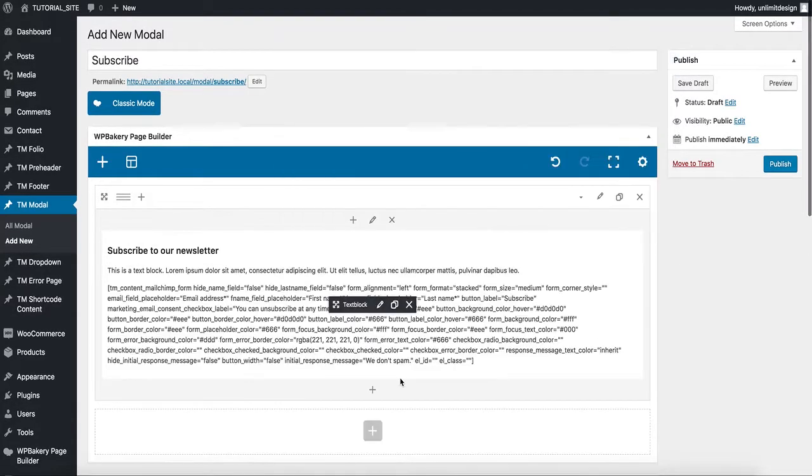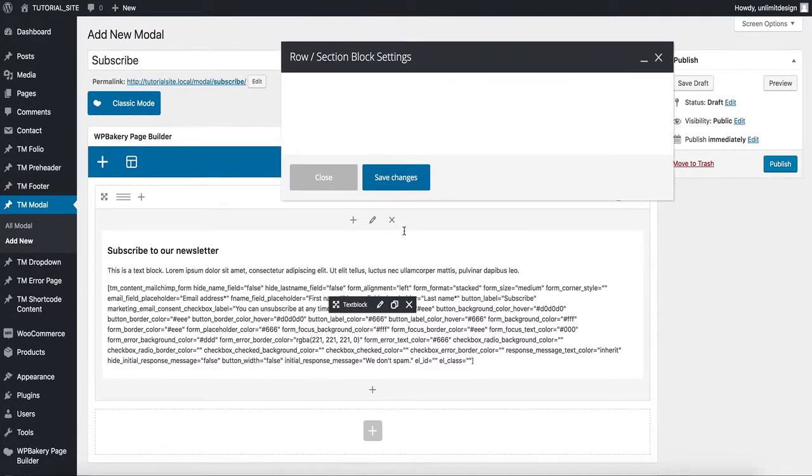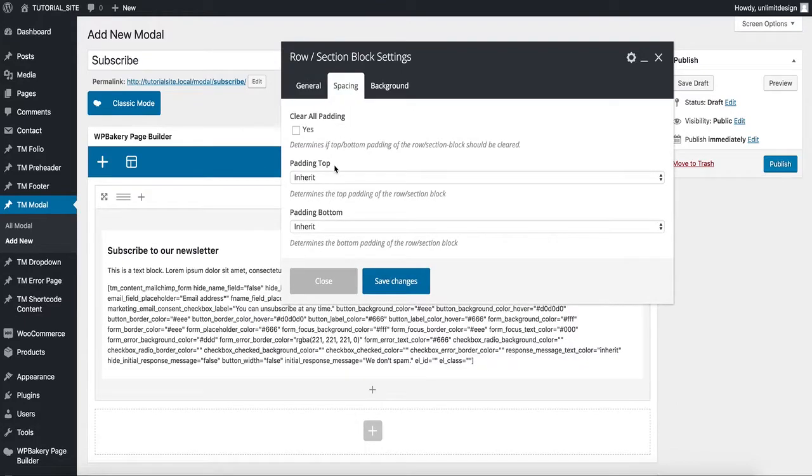Now that that is done, I'm going to go ahead and save the changes and just modify the top bottom padding of the section block a little bit here. So I'm going to go and set the top and bottom to 50.